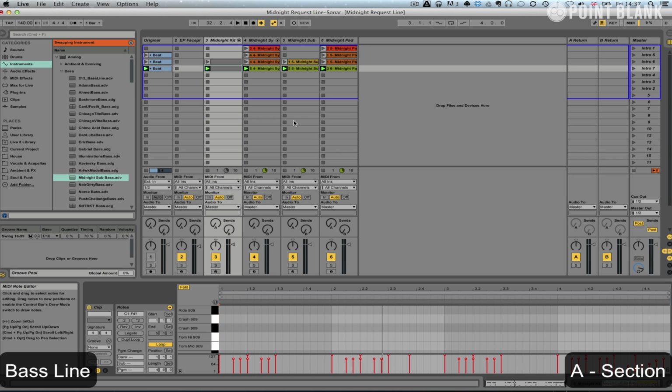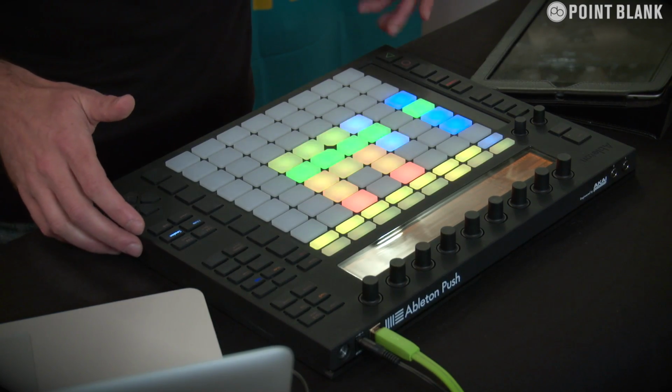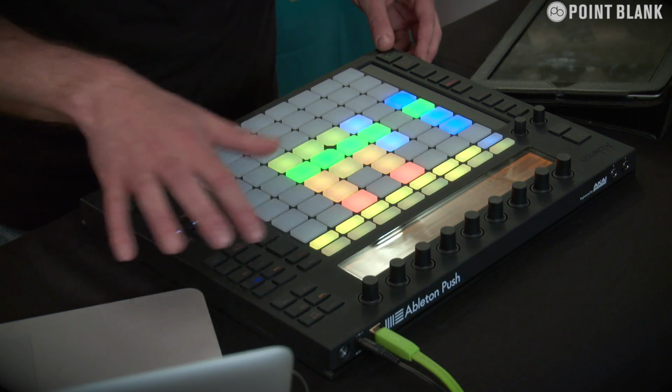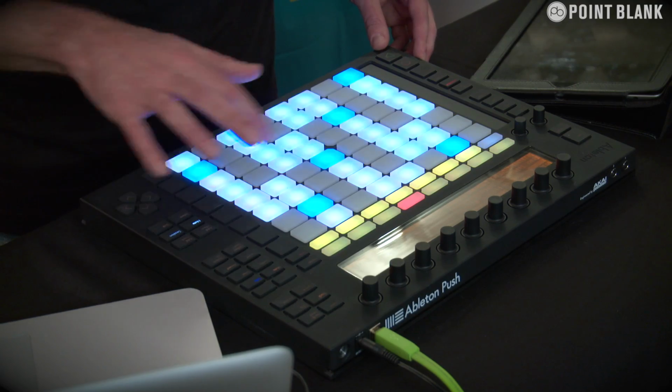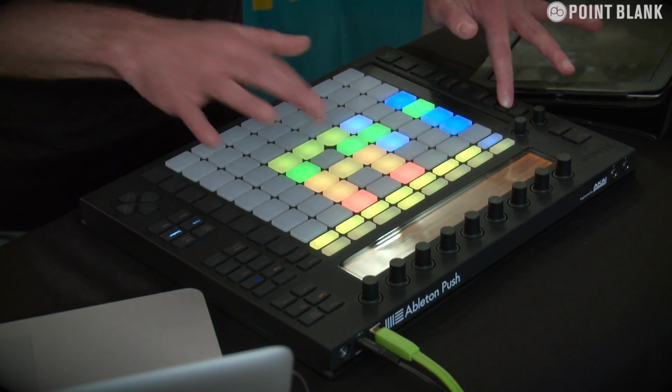One slight variation. After the B section, the A section comes back in, but the bass line changes a little bit. So let's duplicate this scene. There we go, and let's just select our bass sound. Let's just delete that.